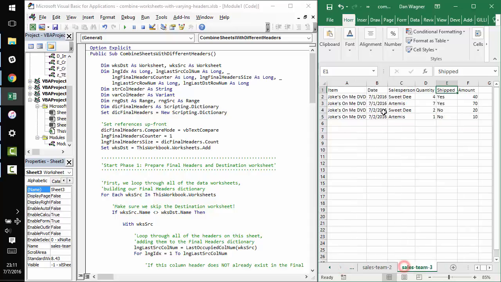Finally, sales team three is Sweet D and Artemis. They're only selling one item, Sweet D's Jokes on Me DVD, and you can see they've got the essentials like date, item, amount, salesperson, but they also have some additional interesting fields like quantity, right, so the count of the DVD, as well as a shipped or not shipped flag.